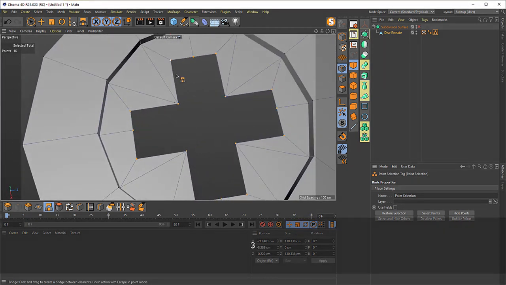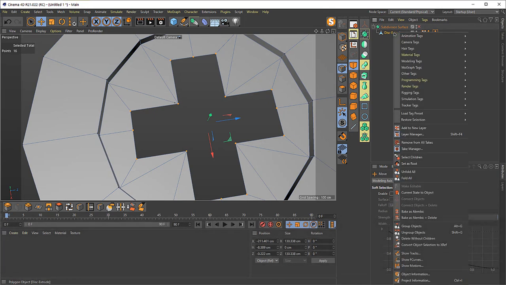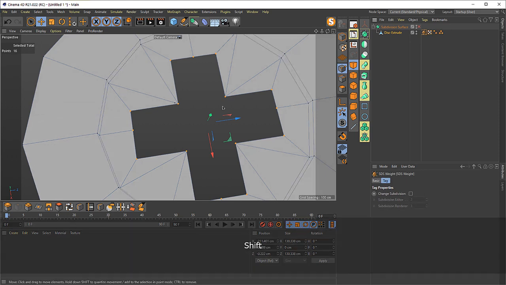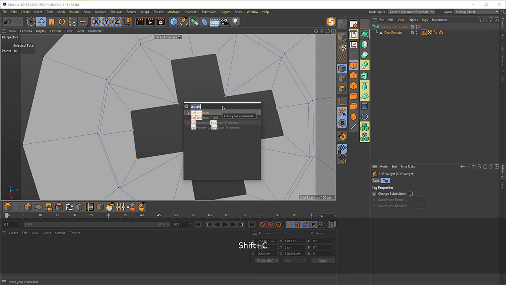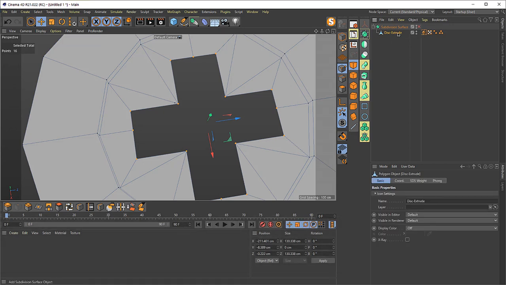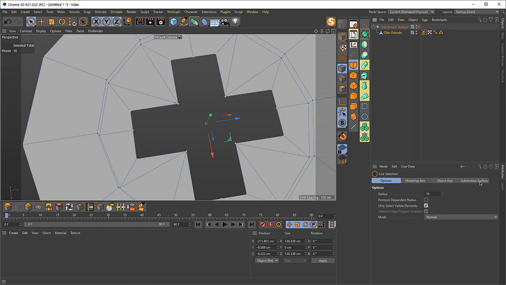Okay, that's perfect. And then just right click on this object and go to modeling tags, then SDS weight, subdivision surface weight. And again, if you can't find it, press Command Shift C, and it's going to bring up this one, SDS weight, and then you can just load it. Very simple. Then go to your model with your points selected, and go to the live selection. You're going to see a tab right here called subdivision surface, and you have to set the strength to 100.